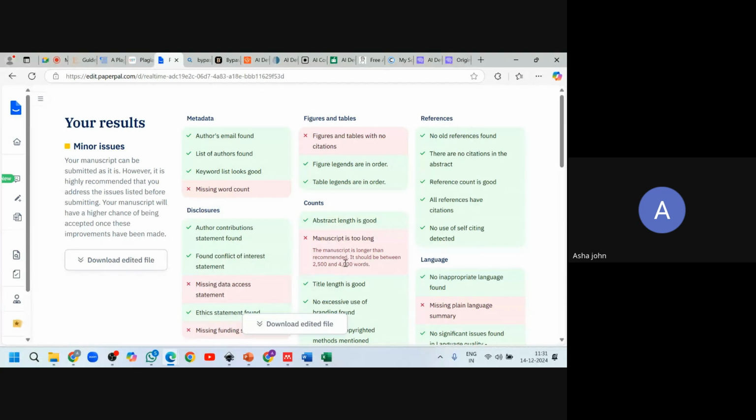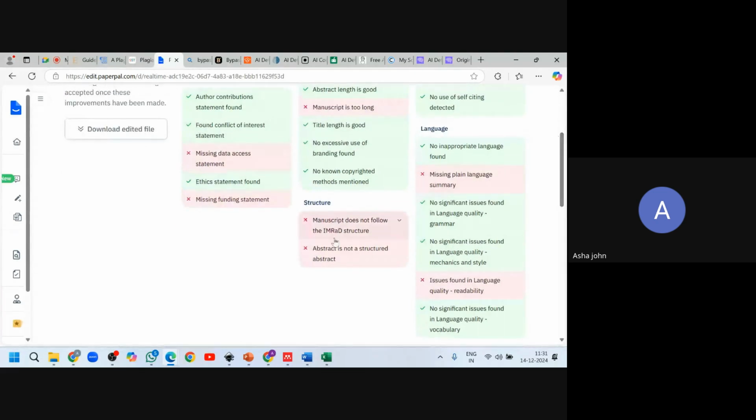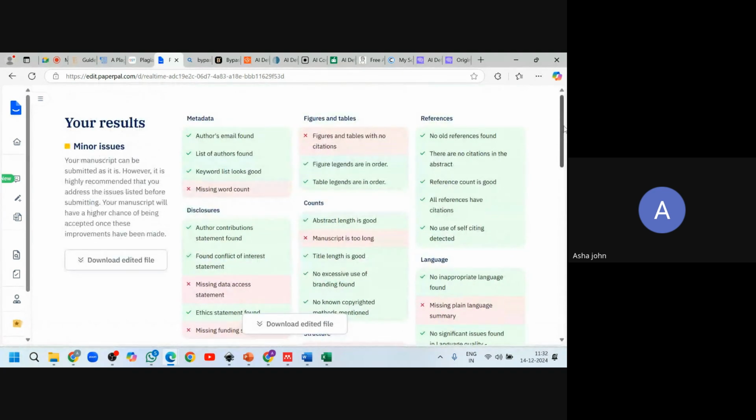Manuscript is too long. Okay, so that I cannot do anything because I want that manuscript in that length. So it looks like the manuscript doesn't follow this rule. Like Wikipedia definition, this rule is not followed. It is not necessary that you should eliminate all these red marks, but you should try to reduce as many red marks as possible, and it gives you a chance of getting accepted.